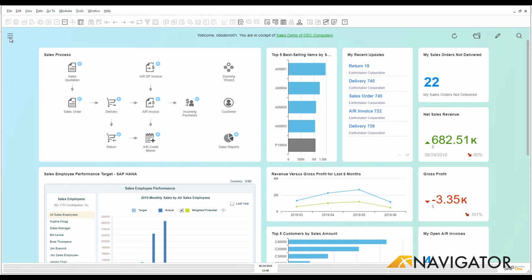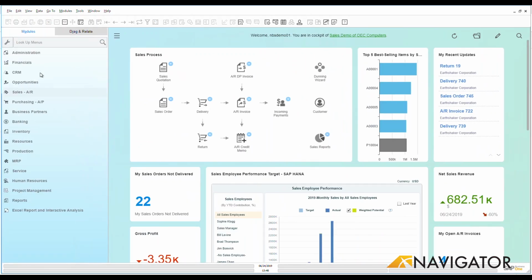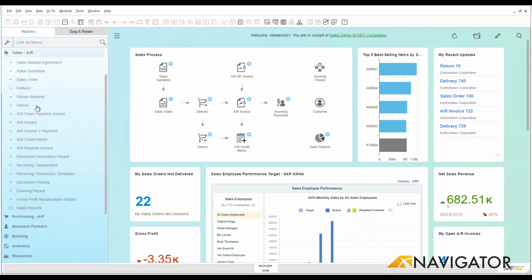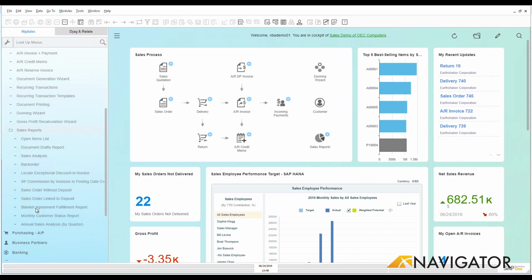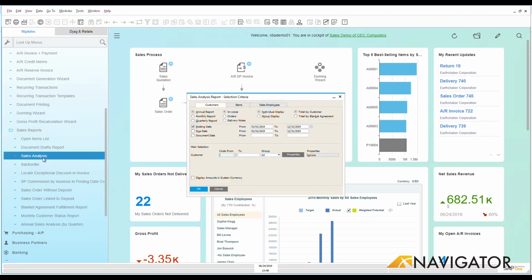Today we're going to be looking at sales, and specifically under sales, we're going to be looking at sales reports. Now let's go down here to the sales report folder and take a quick look at all of the different reports that are out of box with Business One. As we can see here, I can look at my open items list, I can look at document draft reports, I can do some sales analysis, some back orders, all different types of reports here that we have by quarter, different types of dates, but let's look at a sales analysis report.